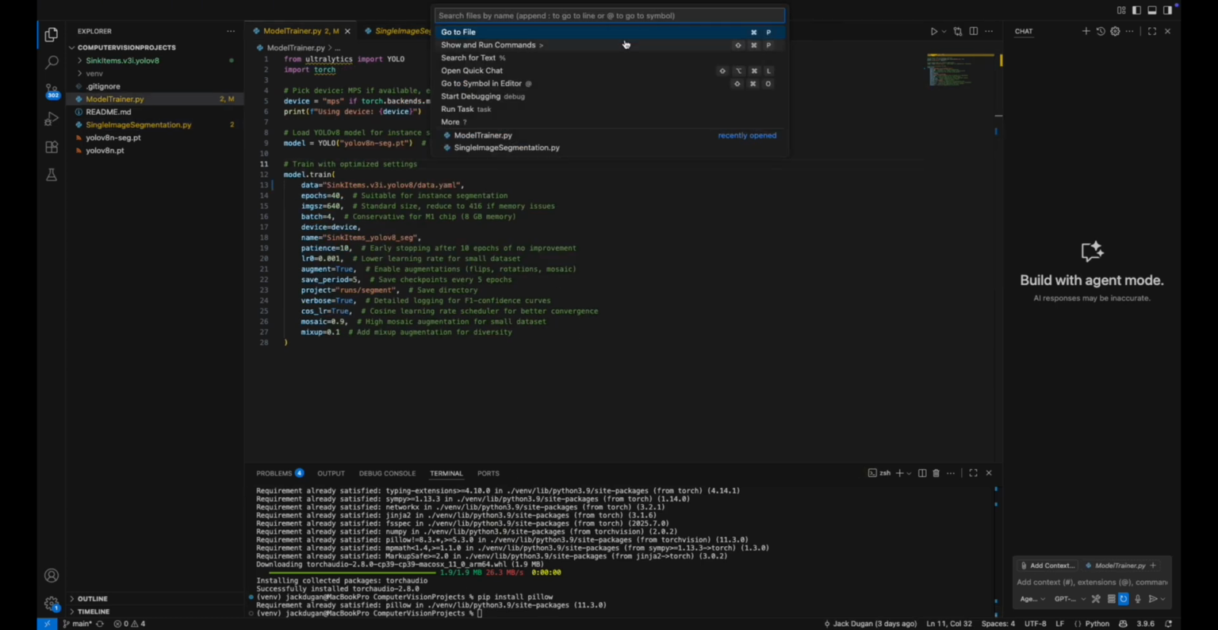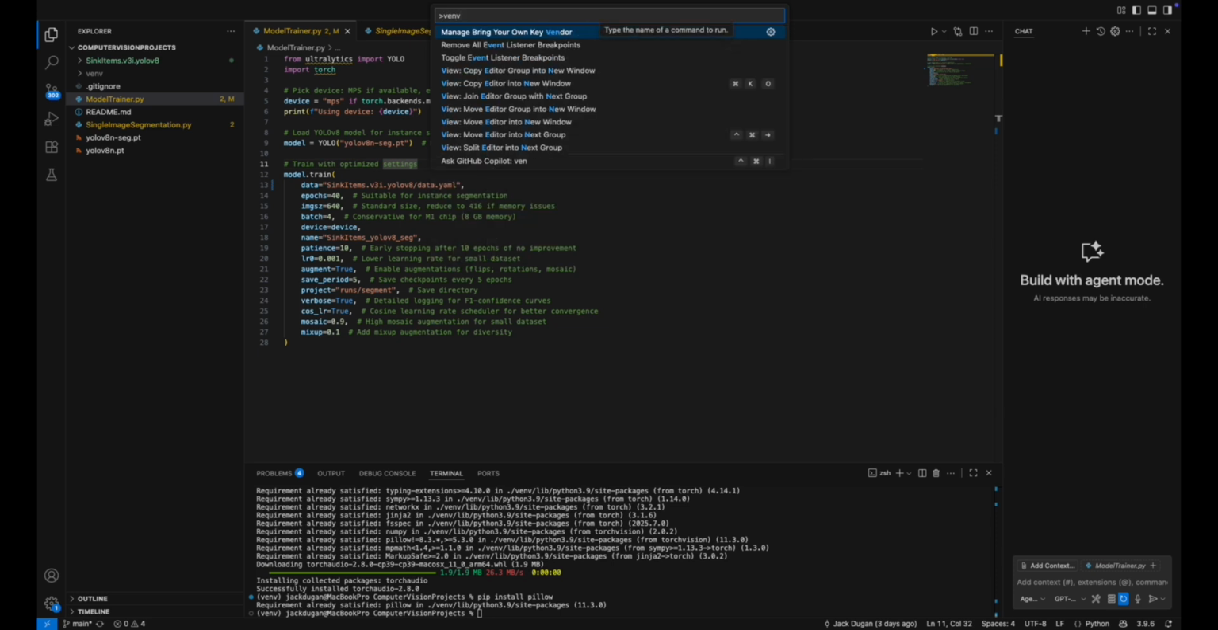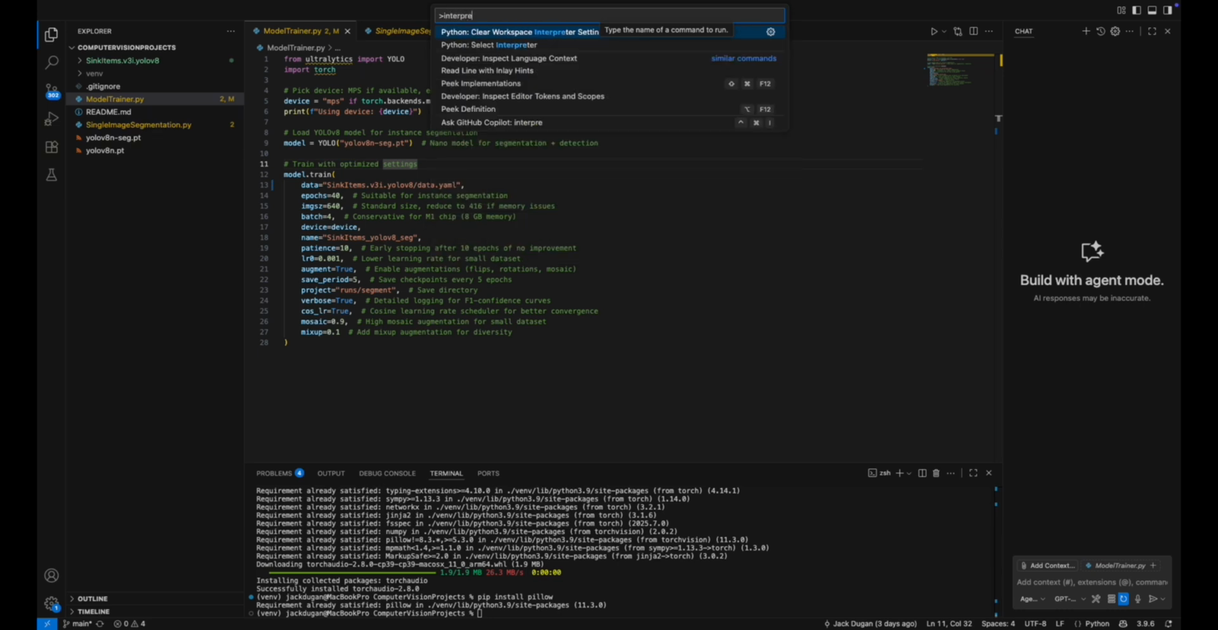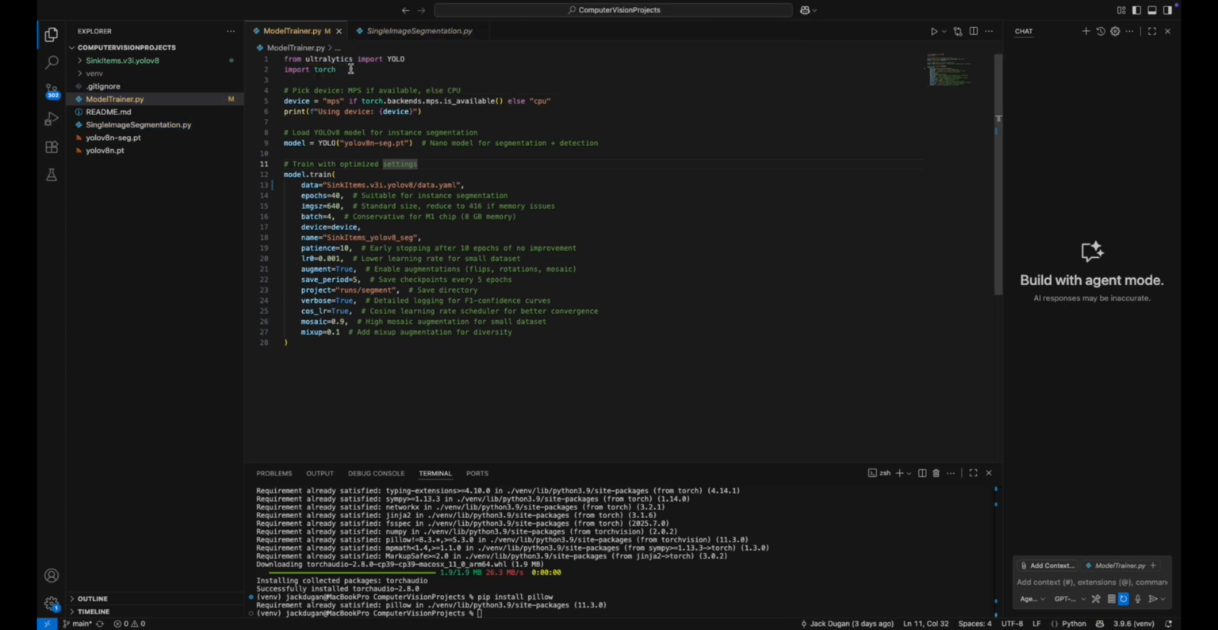Alright, now that those are downloaded, we want to fix our interpreter so that there's not those squiggly yellow lines under your imports. And you want to do Python select interpreter. And then under that you want to do your virtual environment, the venv. Now that we have that done, we can finally run the code.